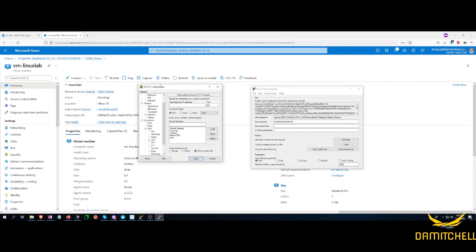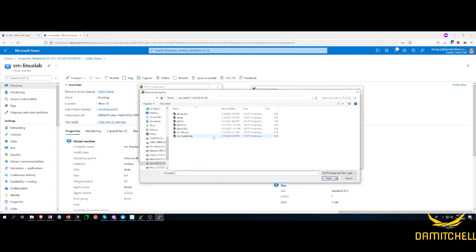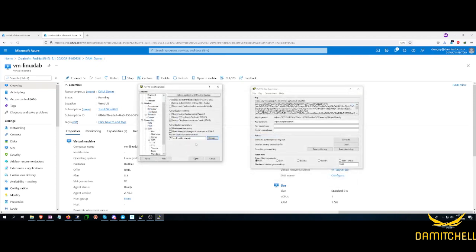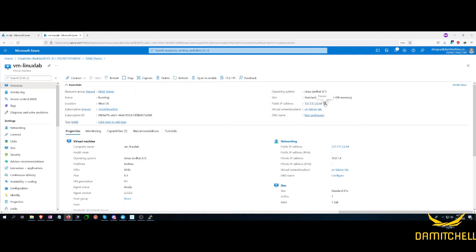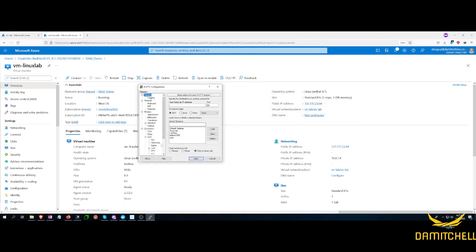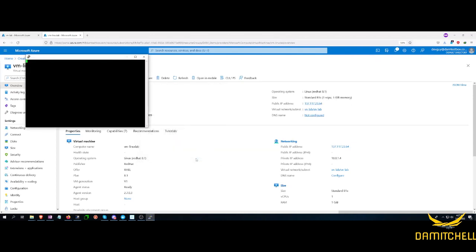Go back to PuTTY, go to SSH, go to auth, allow agent forwarding, browse, look for the key you just made, your PPK you just created, which was this one right here. Go ahead and select it. Go back up here to sessions. You close this out now. We go ahead and click get our IP address. Go back to PuTTY, paste it in there, and then we just hit open.